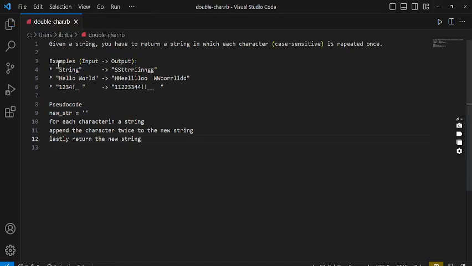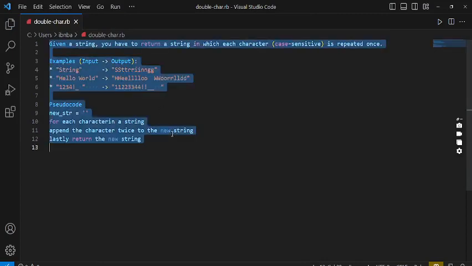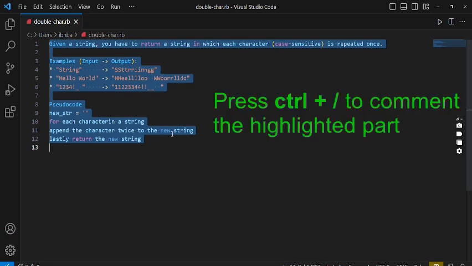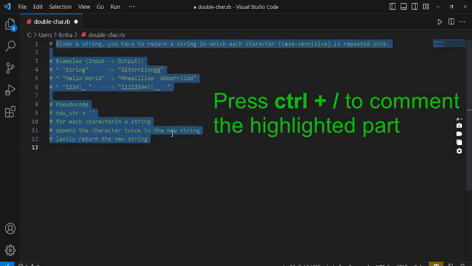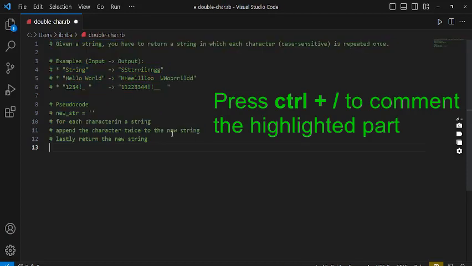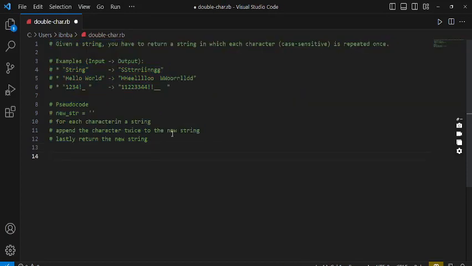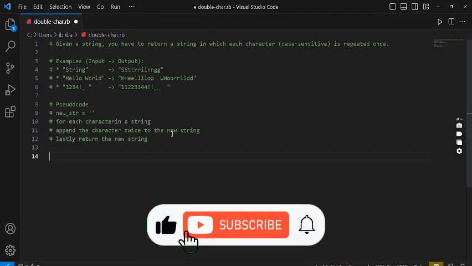So let me save this. As you can see, this has changed to a Ruby file. So let me just comment everything. To do this in VS Code, you can press the Control key and the slash key. So now we are done with this. Let us move on to the coding aspect.